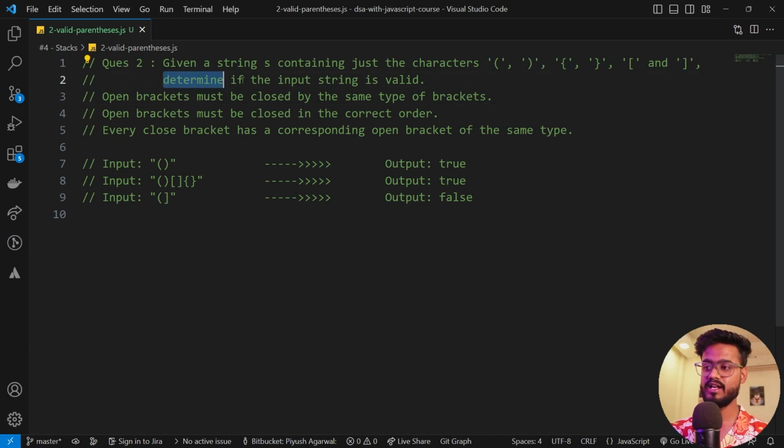And we are supposed to determine if the input string is valid. Now, how will the input string be valid? The open bracket must be closed by the same type of bracket. Like if this bracket is open in the string, it should be closed as well.